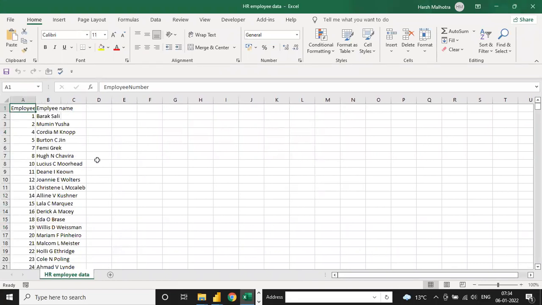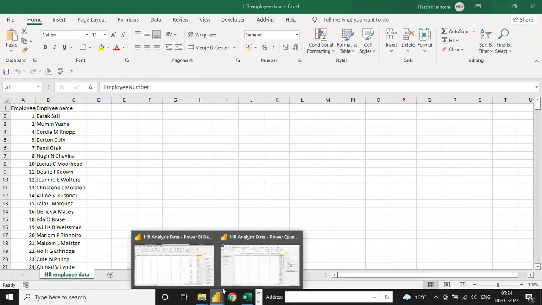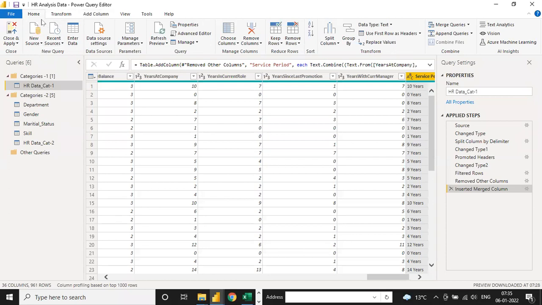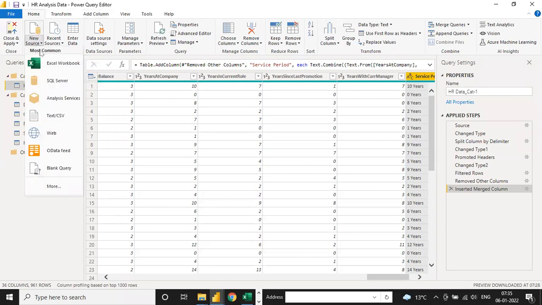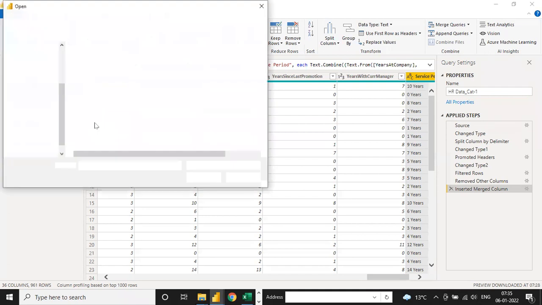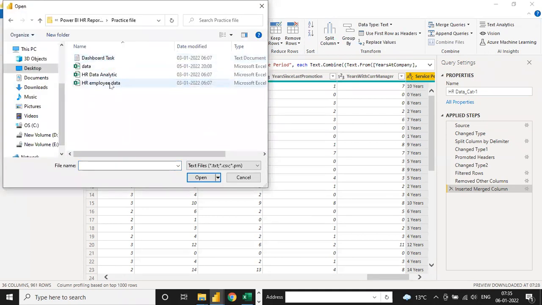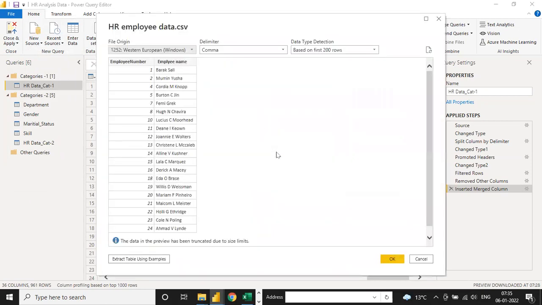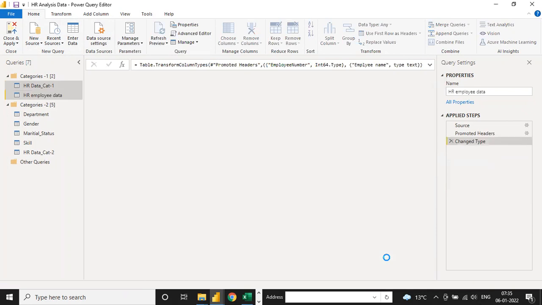This table also we need to upload into Power BI. How to upload? It is a very simple way. Just go to the home side, click on new source, click on text and CSV file, click on perspectives, and this is the file name, so you can directly open it. When you open, you can see a new window opens, same as the previous step, with employee number and employee name. You can directly import because this data is already clean. So just click on the OK option.